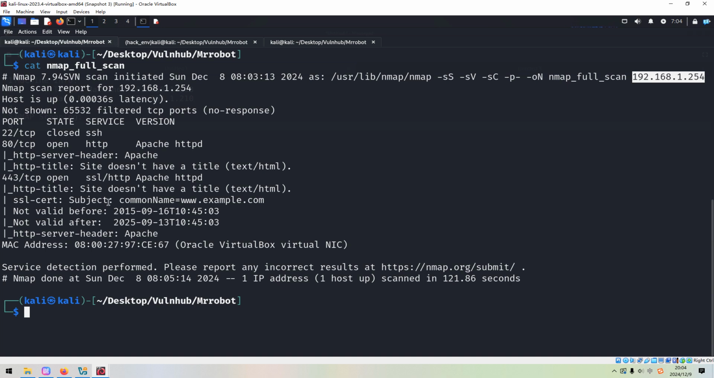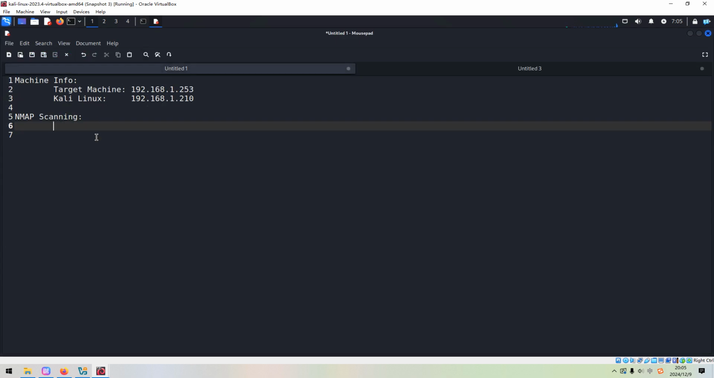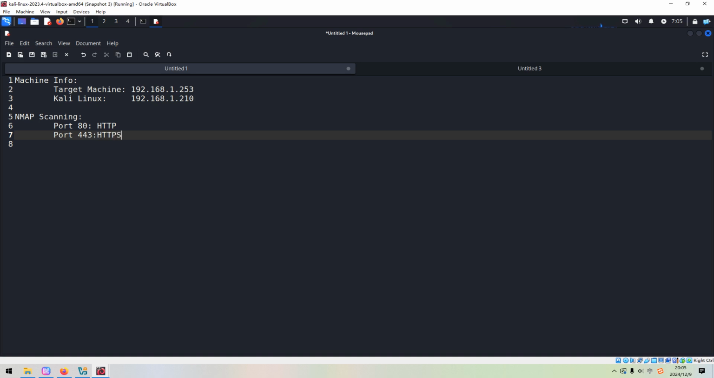From the Nmap scanning results, we can tell that the target has two open ports. The first one is 80, which is running the HTTP service, with the version information Apache. And 443, as we know, is usually used by SSL. So we can also put down some key discoveries in our notebook. Port 80 is HTTP, and 443 is HTTPS.